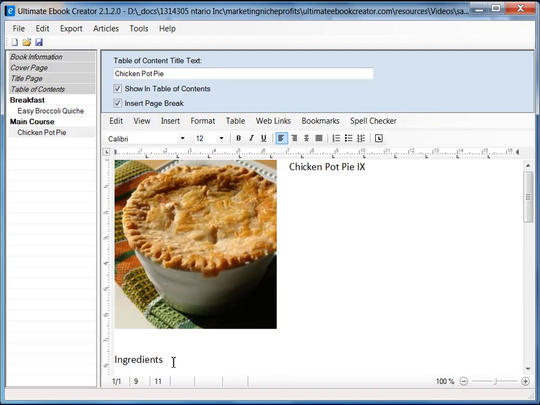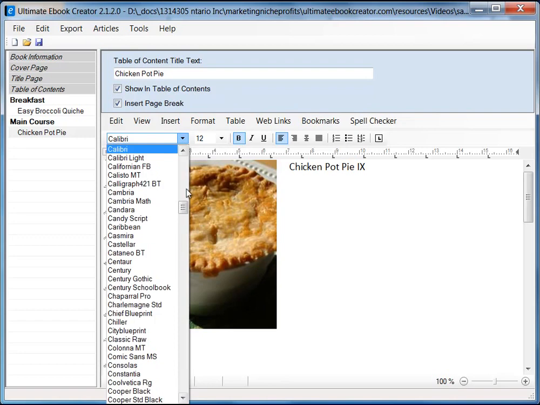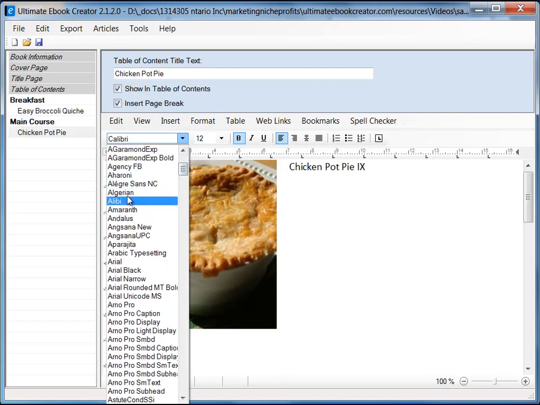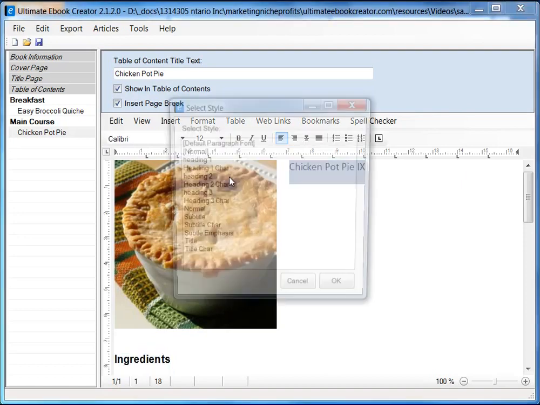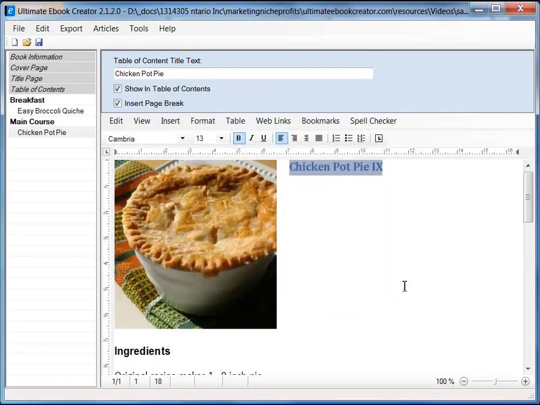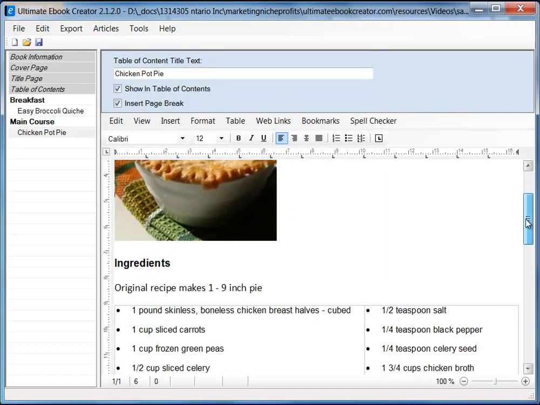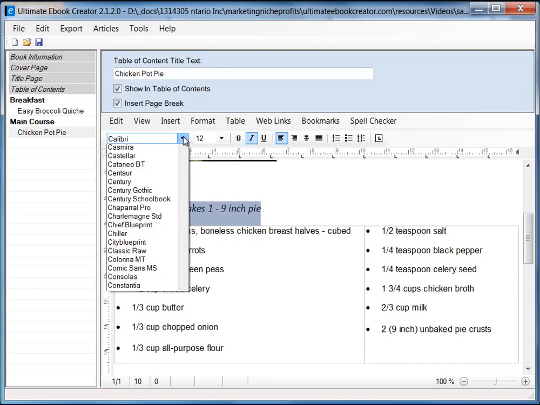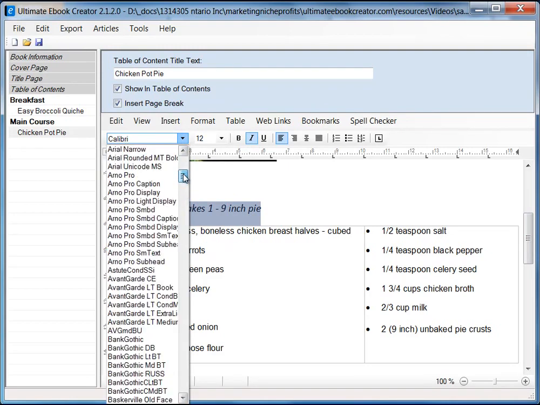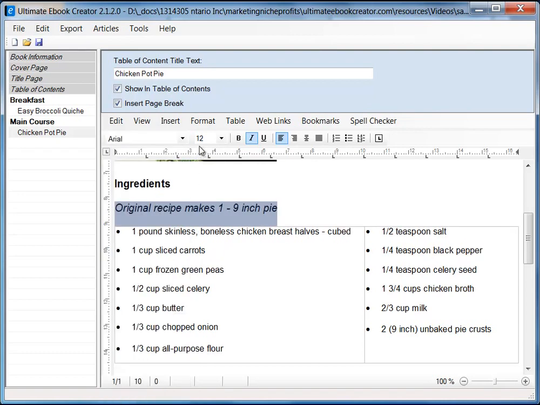We forgot to do our formatting for the ingredients, which is Arial 12, Arial, and then here we are going to format the style as heading 2. Okay, so chicken pot pie, and this one we will format like this, and I think I did make it 10.